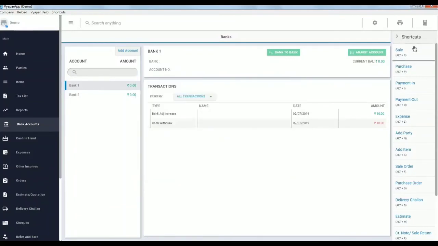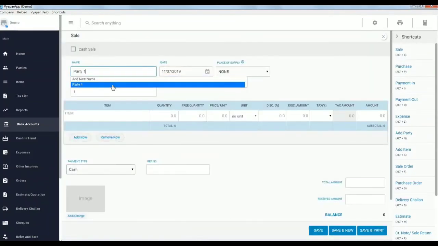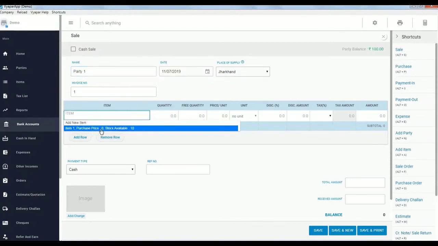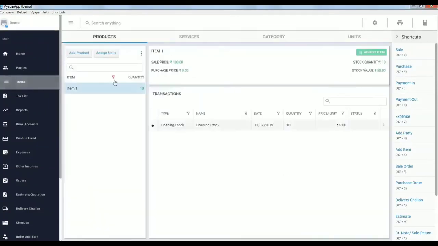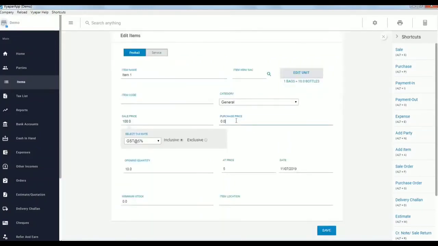Now if you go ahead and create any transaction, consider I am creating a sale transaction. The moment I select an item, I'll be able to see the purchase price and available quantity. As you can see, the purchase price is 0. So whatever price I want to be displayed over here, I can update inside the item only. If I want the purchase price to be reflected as 6, I'll update it over here.